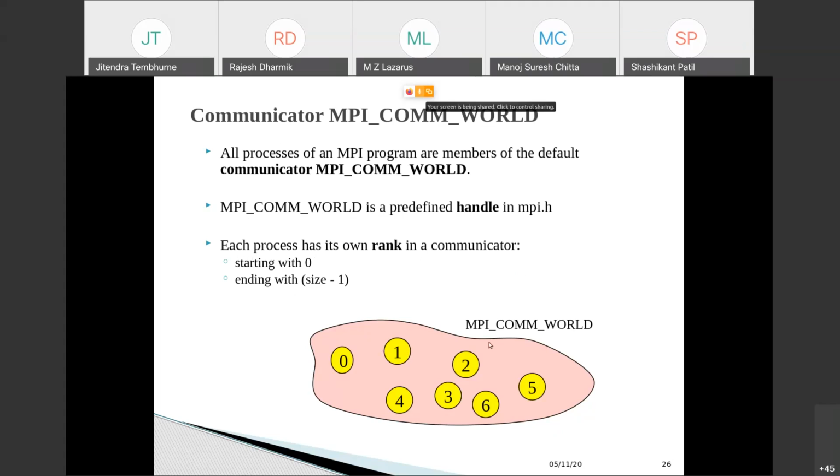Moreover, each process has its own rank in the communication. So this is your communication world. Inside that communication world, you will have the processes, and each process will have its rank. These ranks will start from 0 to size minus 1. Size means the size of the communication world. Here the size of the communication world is 7, like 1, 2, 3, 4, 5, 6, 7. So that is from 0 to 6. That way the ranks will be there. And through these IDs, you can communicate with each other.